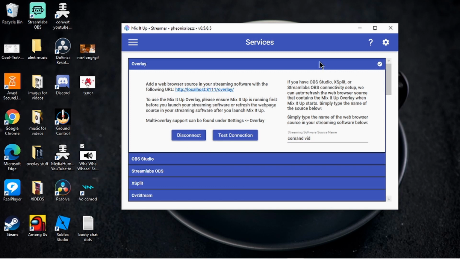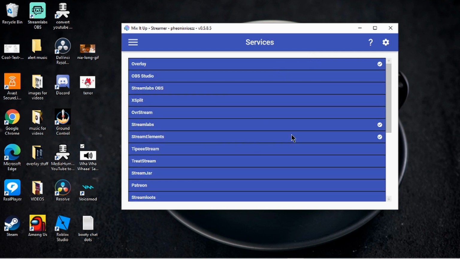Then you connect that, you press connect, and then you want to go to your stream, whatever you use to stream. This is for OBS Studios, this is obviously for Streamlabs OBS, and this one's for Streamlabs. This one's for the Streamlabs bot, this is for Streamlabs OBS, and this is for Stream Elements.